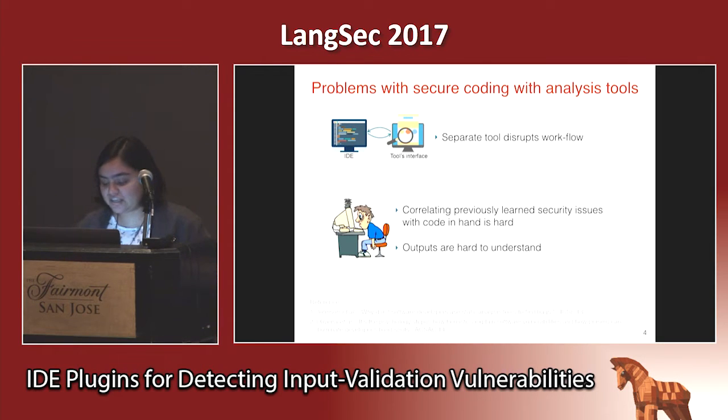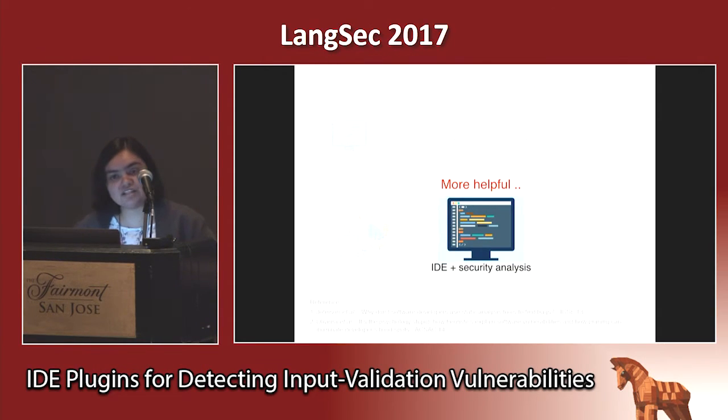So we think it would be better if we can incorporate the security analysis into the IDE, so there is no context switch. Also, when we get the security flaw information right in the code which is causing the problem, it is easier to understand and fix those.